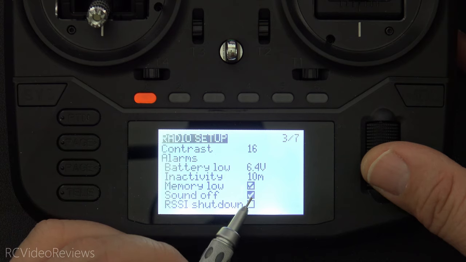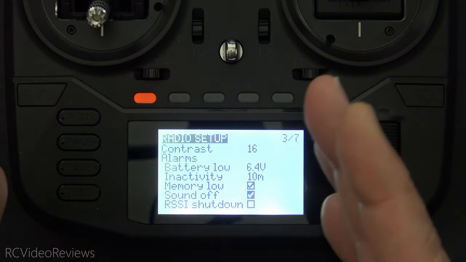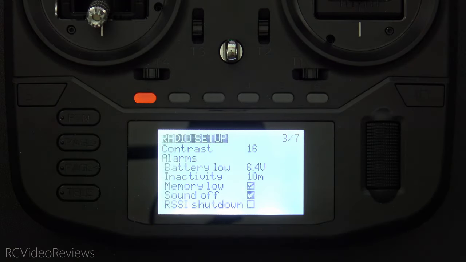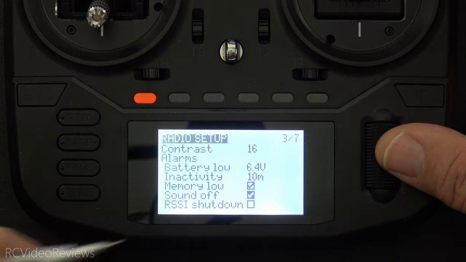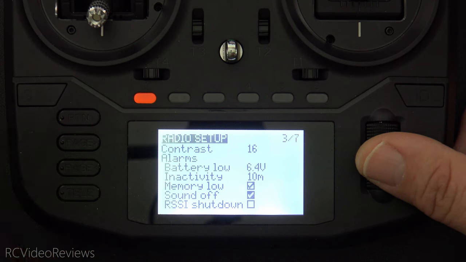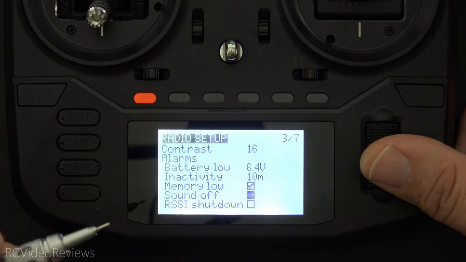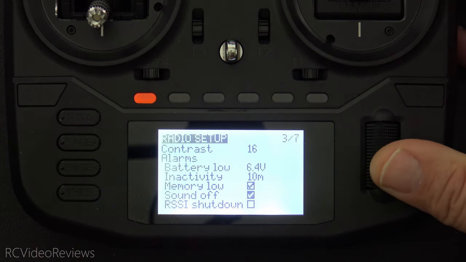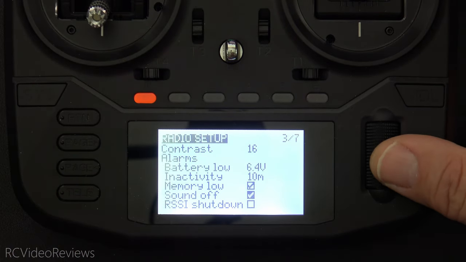The next option under sound off is in the event you turn all of your audio prompts off and you have that checked, the radio will warn you, hey, you've got all your alarms turned off. Is that what you want? And you can say yes or no. So I think if you do turn all your alerts off, you probably can go ahead and turn that off as well. But if you want that safety feature so that you don't accidentally turn all your audio prompts off, go ahead and leave it on. But if you're one of the types that doesn't want any audio prompts, that would get annoying really quick.